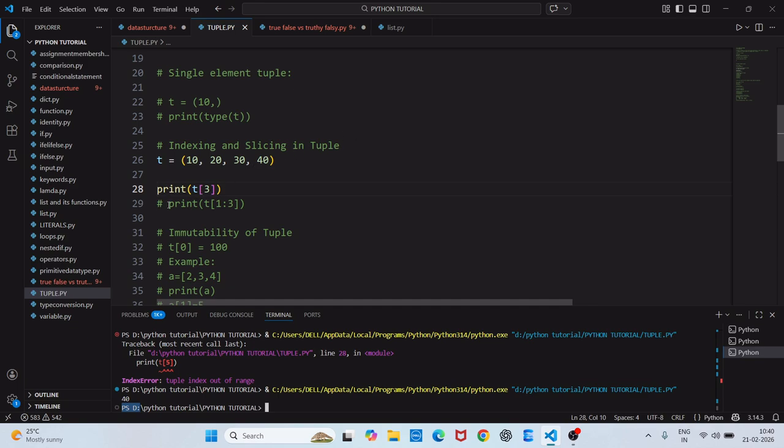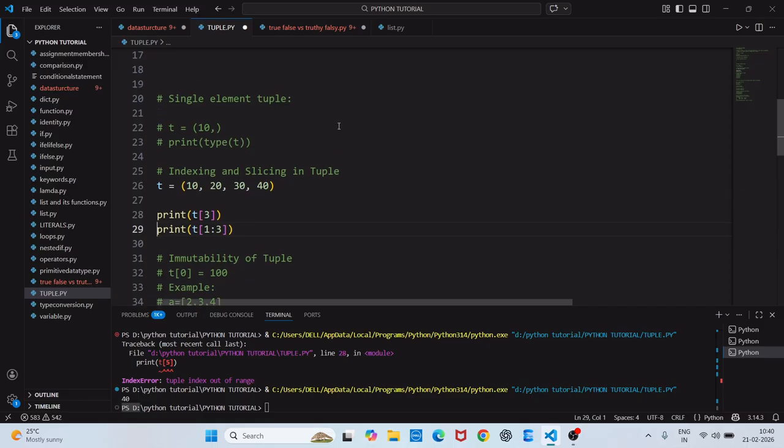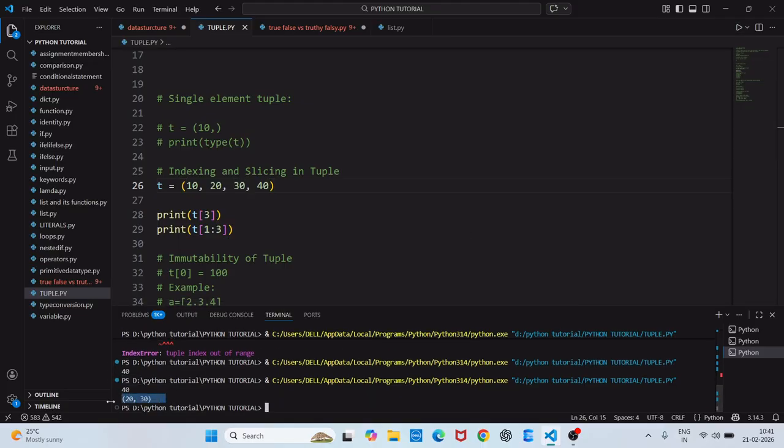Now we have slicing. What it says: print t of 1 comma 3. The starting point is 1, so it will start printing from 20 and go up to 3. You remember the stop value is always excluded, so we will not include index 3. So 20 and 30 will print. You can see the output, 20 and 30 are printing. So this is how slicing works.